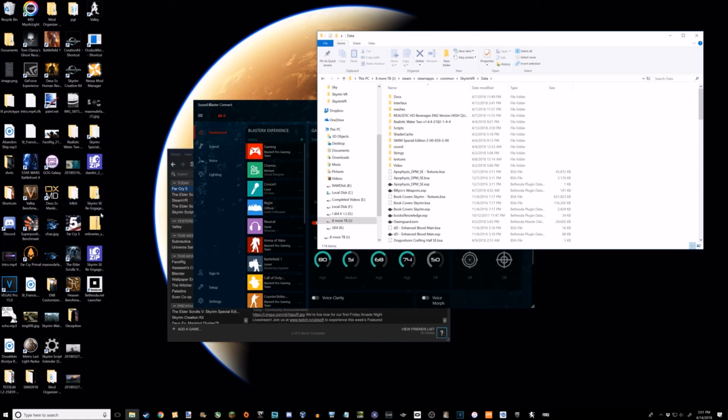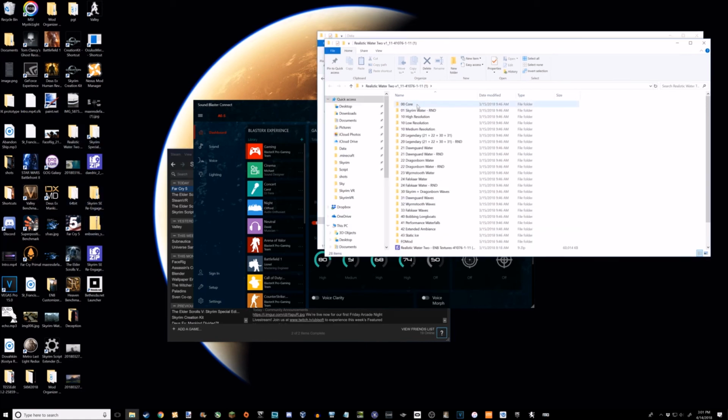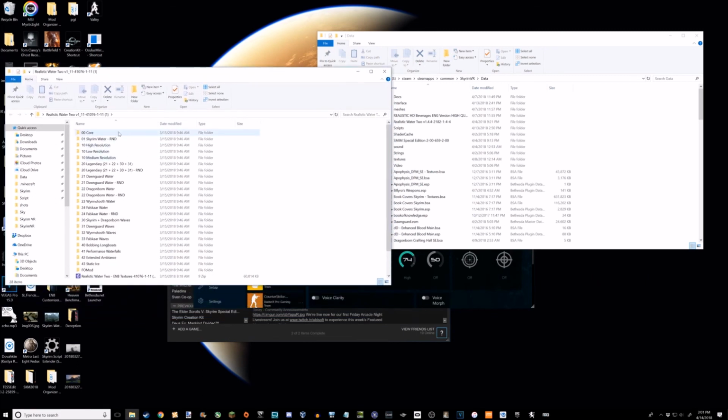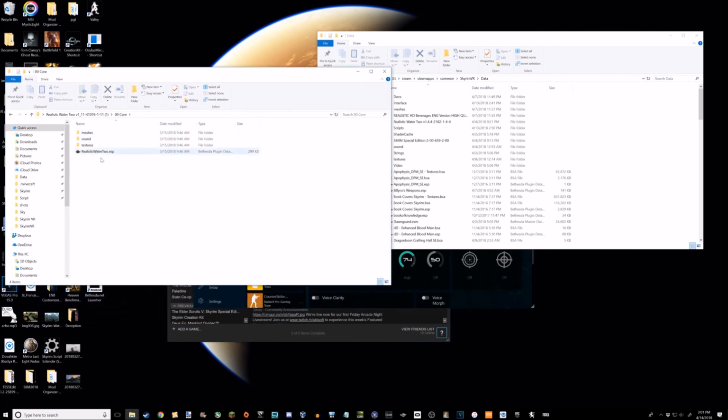Now let me get an example one real quick. Okay, so here's Realistic Water 2, here's some leftover files just for an example. So you see how it says meshes, sound, textures, so you'd want to take all this and drag them right into the data folder like so. And then you also have the ESP there, and then that's what you go activate in the plugins file, like so. So, yeah, that's it. That's how you would do it manually, as far as I can tell.